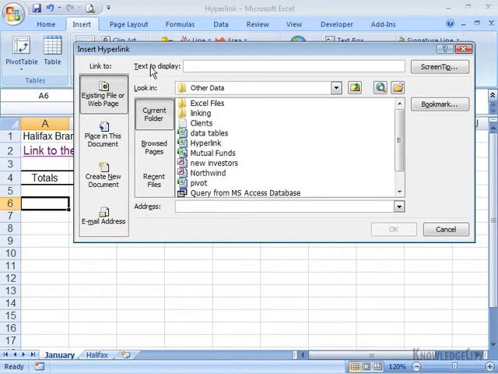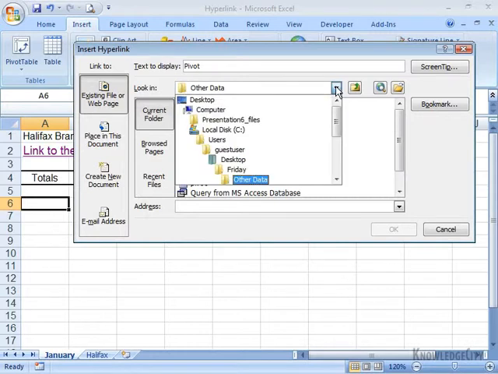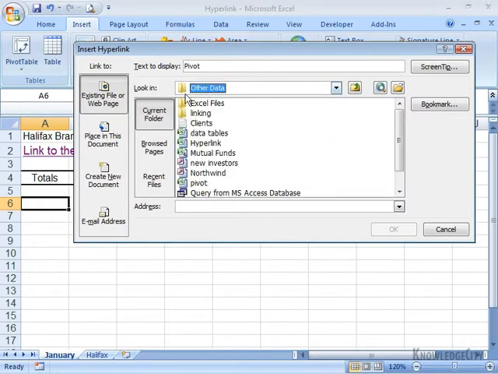At the top, again, I have text to display. This is the text that will appear in the cell. And so I'm just going to type in something like pivot. Yeah, pivot. And then right below that it says look in, and you will see a folder there. There's an arrow on the right-hand side where you can click and tell it where you want to go. I am going to be referring to the folder called Other Data because that is where my pivot workbook is.